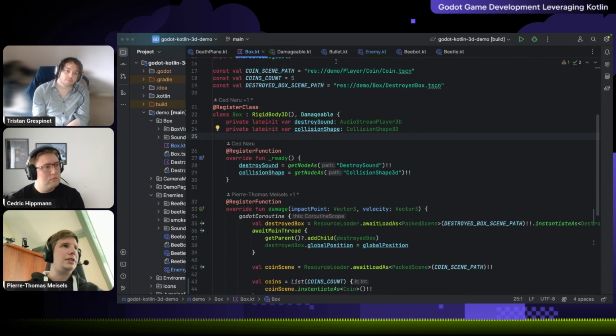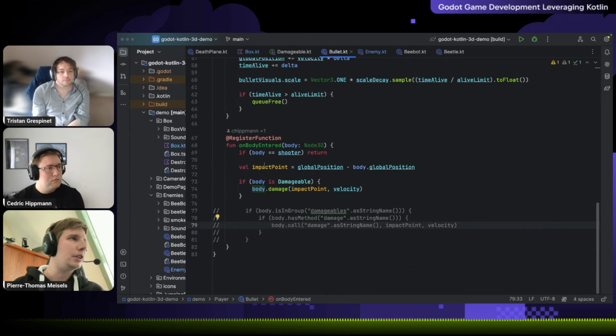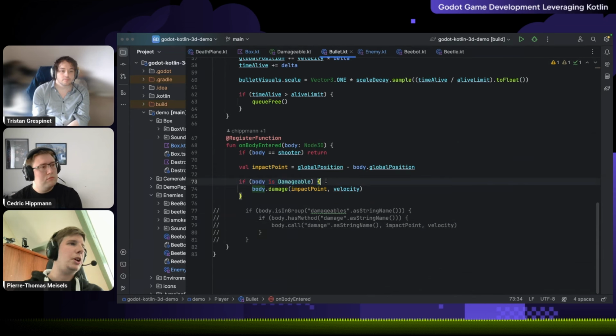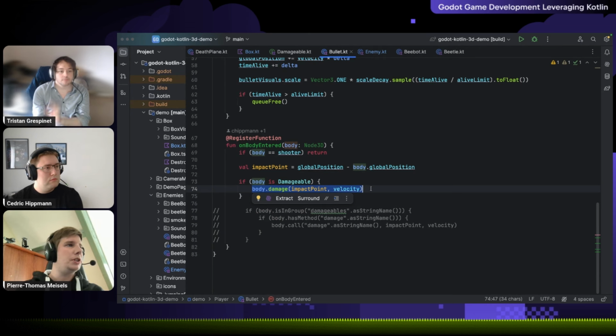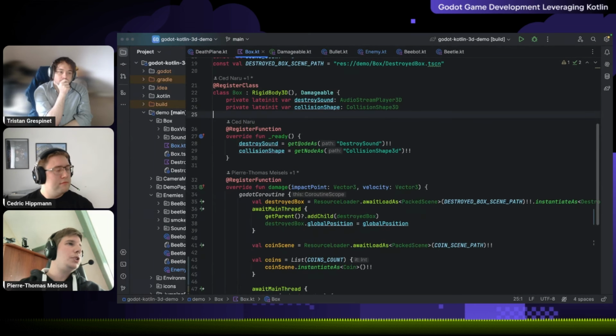interfaces can be a good alternative in some cases to Godot node groups. Let's take as an example the bullet script. The player can fire a bullet in the game, and when it collides with the node, here we just check if the node is damageable. Then, thanks to Kotlin smart cast, we can directly call the damage method on the damageable.